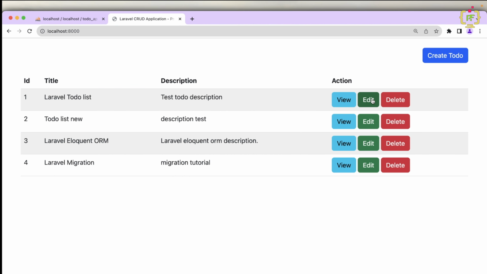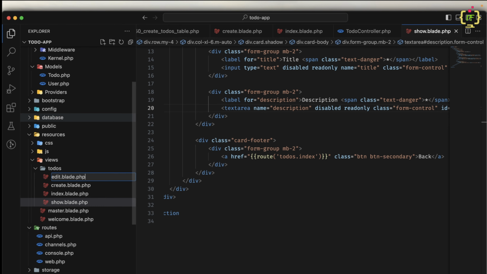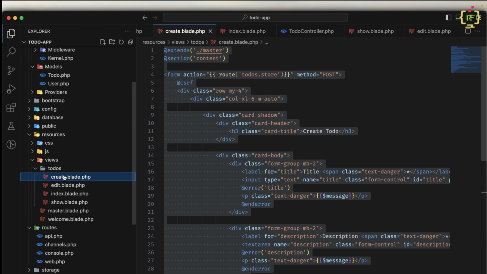Now let's work on the edit part. So in order to edit any todo, you will have to redirect that todo details to a form. All right, so from that form, again we can update that todo list. So in order to achieve that, either you can use the same create form, or you can create a new form just to update that todo list. So as of now, I will be creating a different view, just like edit.blade.php, and I will replicate the same architecture just like this.